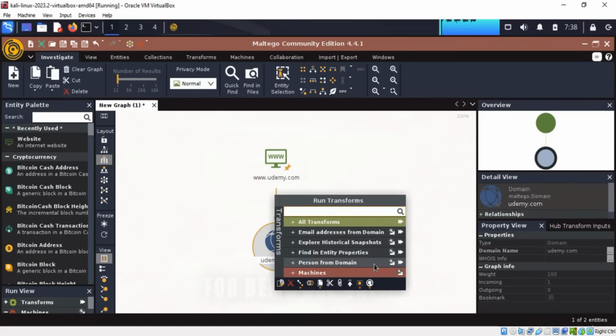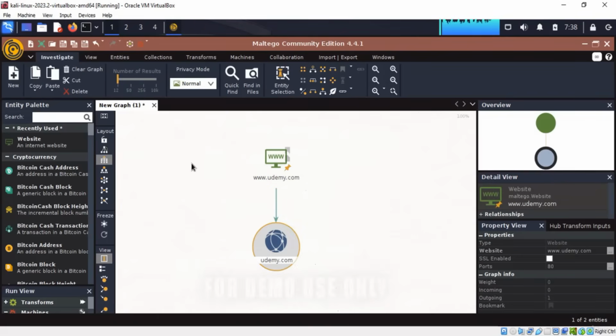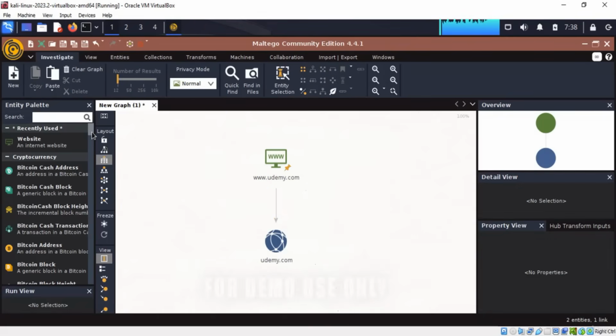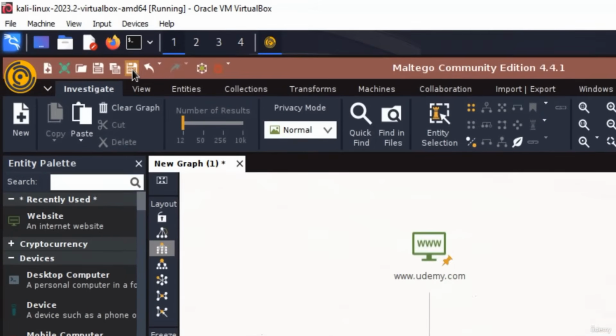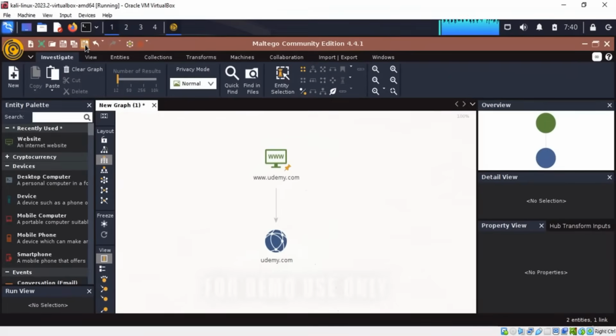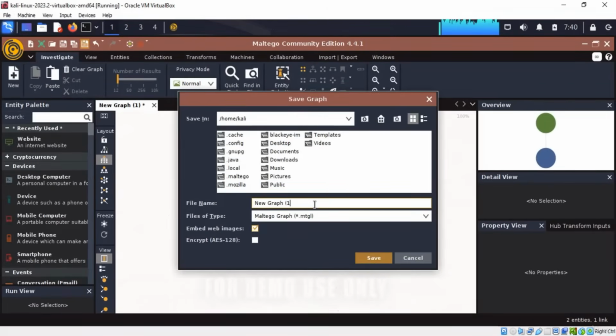Now if I right click on udemy.com, you can see some other transformations that you can run on this domain. So this is exactly how Multigo works. You can just go to the entity palette on the left and grab the entity, and then you can run transformations on that entity. The other thing is that you can save this graph to work on it later. Click on the Save As button, select the directory where you want to save, and choose the name. I'm going to go with Udemy right now and click on Save.